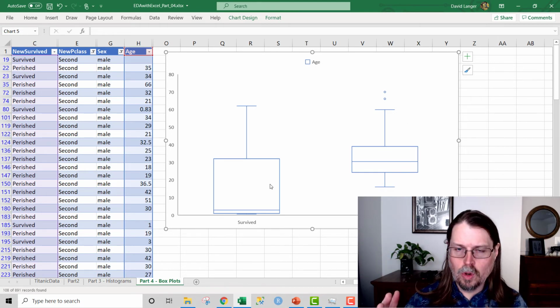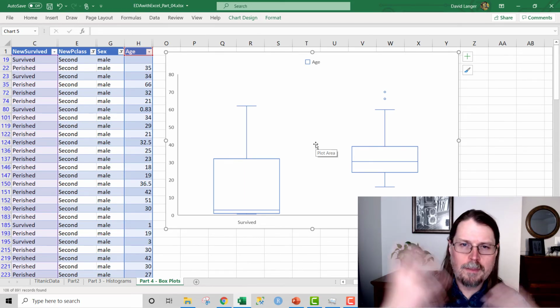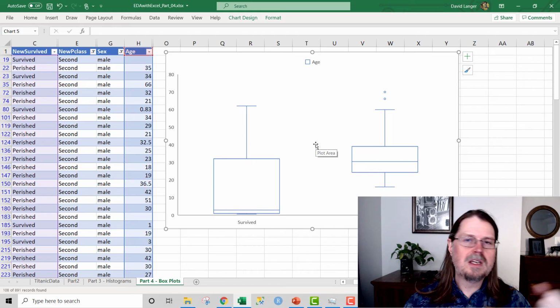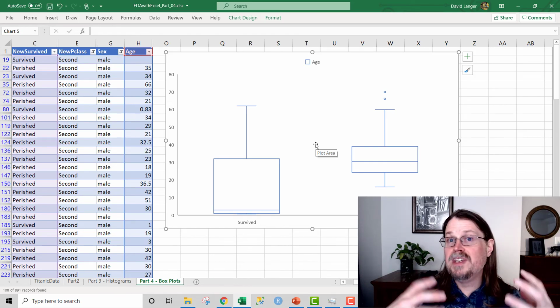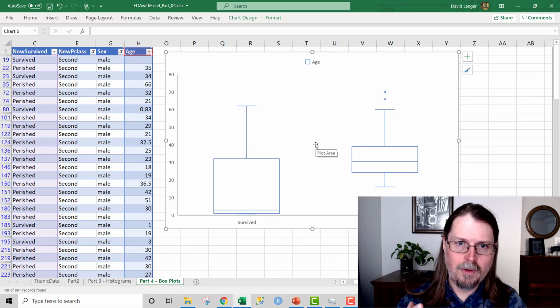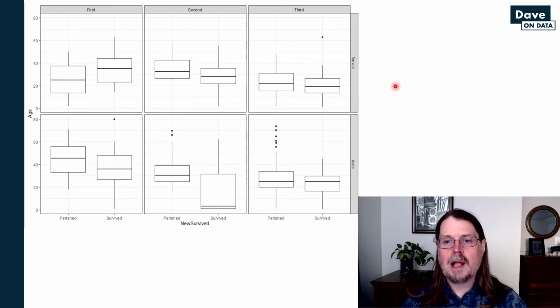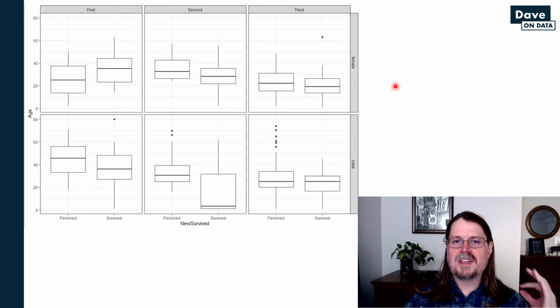What would be really cool is if we could see all of these different types of combinations of P class and gender vis-a-vis our box plots. And let me show you what I mean by that. Let me flip over to PowerPoint again. Here we are in PowerPoint. And what you can see here is an awesome box plot visualization.